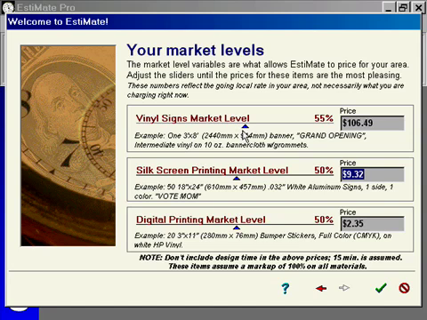After talking to many sign shops, we have found that a setting somewhere between 45 and 55% works best for most shops for vinyl signs. Once that is done, move on to the silk screening market level and the digital printing market level, which adjust the pricing for these items in your market area. Each has a question to answer just like the vinyl signs question, and you adjust the slider in just the same way.